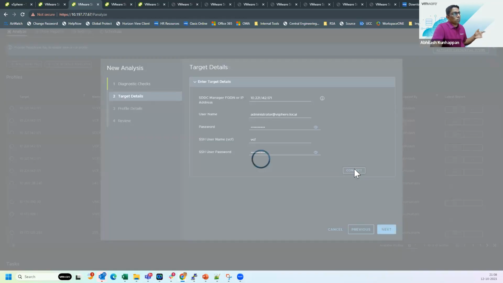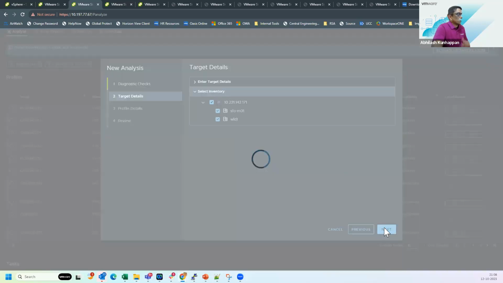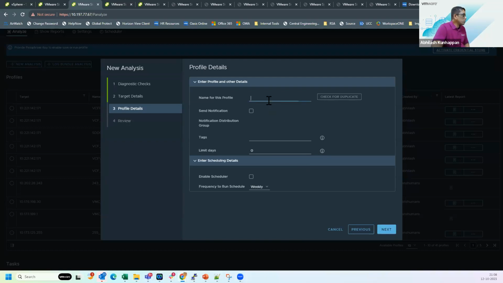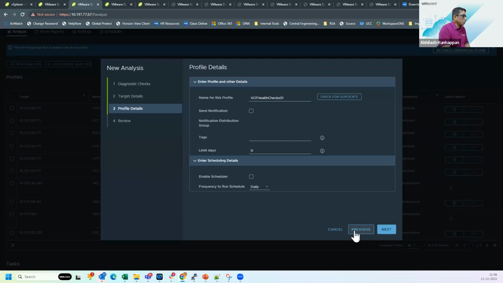So this can be scheduled either daily, weekly, or monthly, and then it would start executing based on how you schedule, and there's no manual intervention needed here. So you just give a profile name. I would say VCF health checks 01. We check for duplicate. So here's what I was talking about. You can do it either daily, weekly, or monthly. It will run pre-checks automatically without any user intervention. So I will not complete this. So you go next, and you can save and run. It will save the profile, and then it will automatically execute the profile for you.